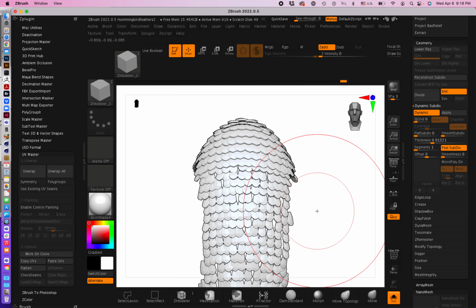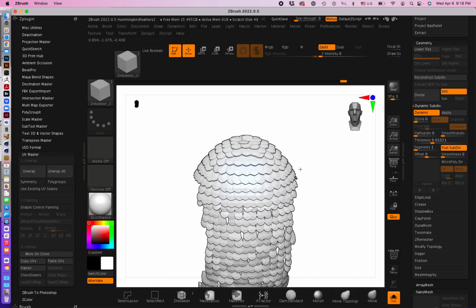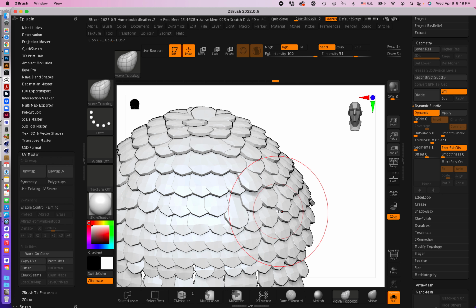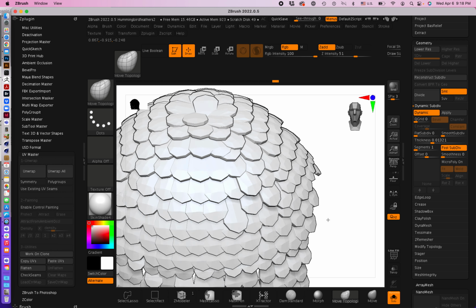So that's it. That's how you do it. And now this is actual geometry, right? So you can go through and if you wanted to make one of these feathers out of place or longer, or lift it up or something, you could go through and do some of that. So that's it.